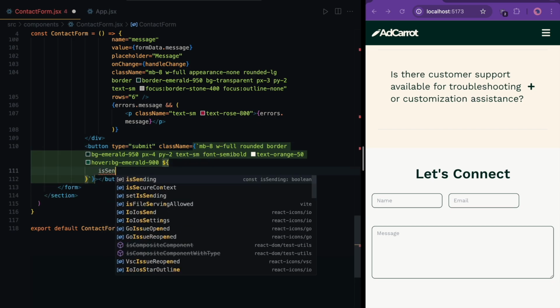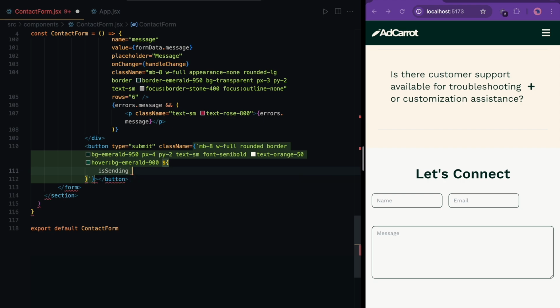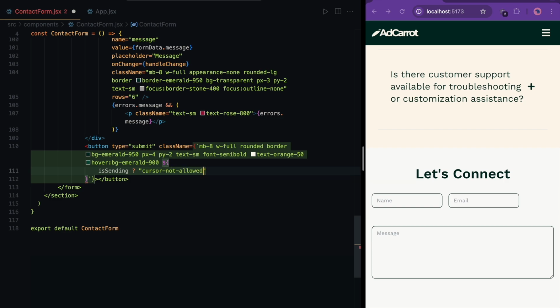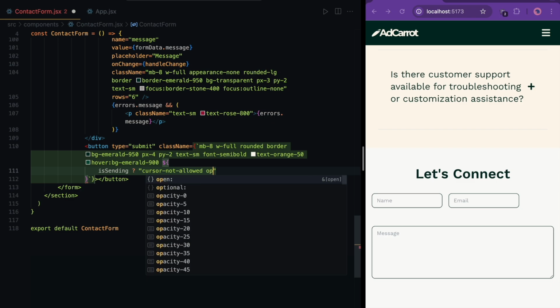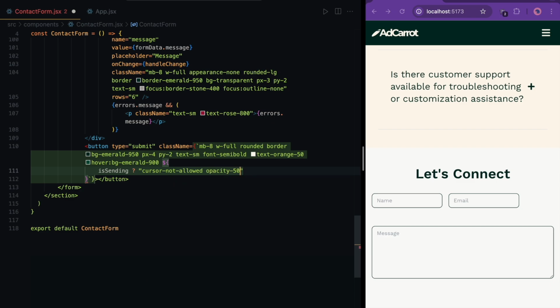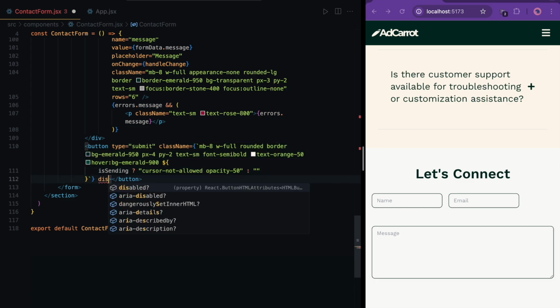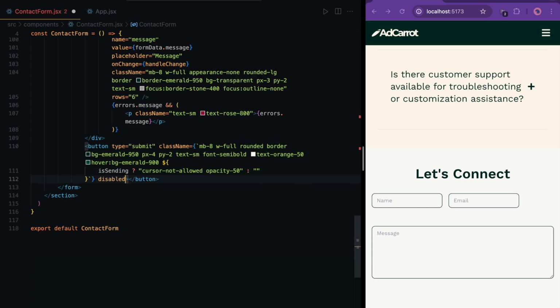If sending is true, add class cursor not allowed, with opacity 50. Disabled is equal to sending.